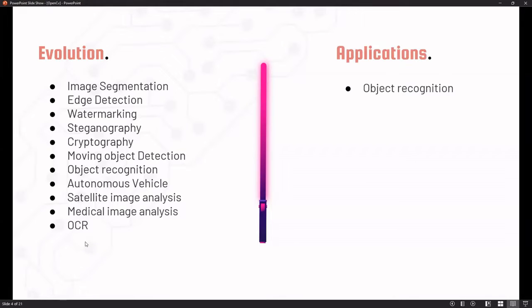So from this concept, what are all the applications they have created? Object recognition, and face recognition. Nowadays you use it for unlocking the mobile phone, but there are other purposes also. For student registration, if you are interested in doing a project related to OpenCV, when they turn on the camera it has to recognize the face and mark the attendance. A smart student attendance system like that you can also create.